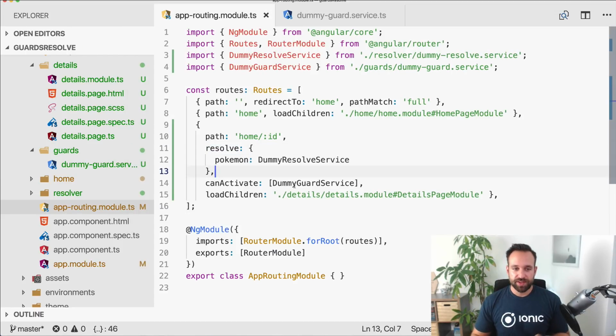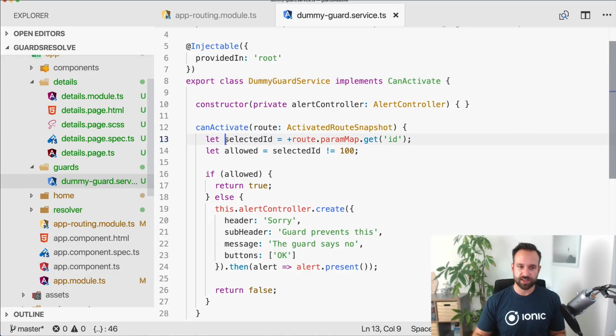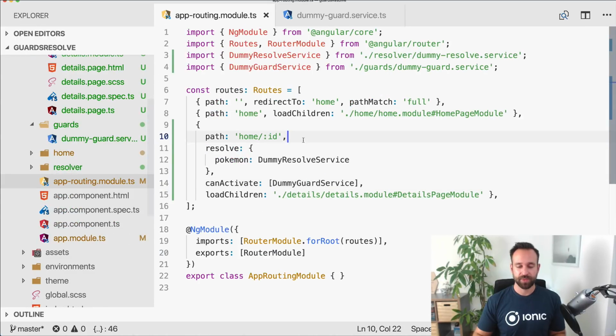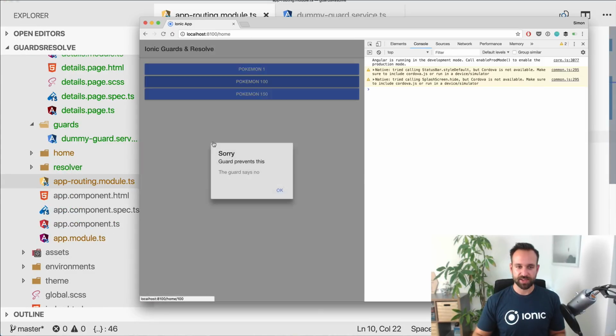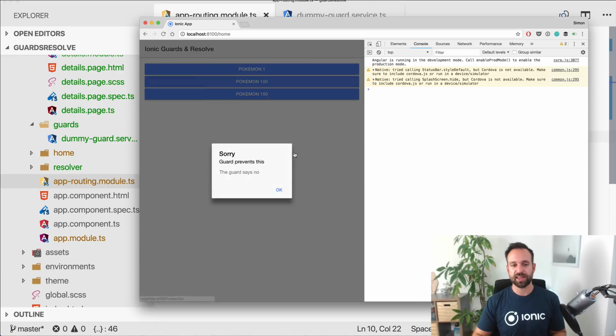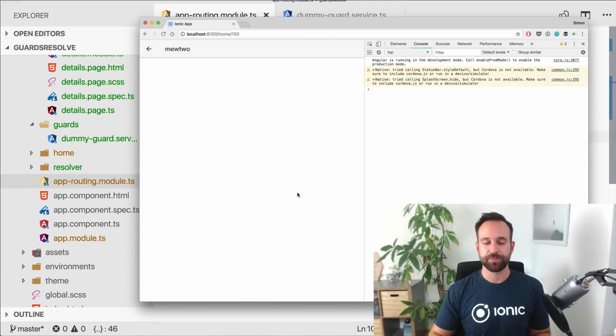So with the guard, this route is called home 100. Then the guard service checks okay, it's not like this, so we're not allowed. We display the alert and return false, which prevents access to the route. And as a result, you see no loading actually ever happens. The resolver is not called, we're not navigating to the page. It is completely blocked right away, and still everything else works fine.